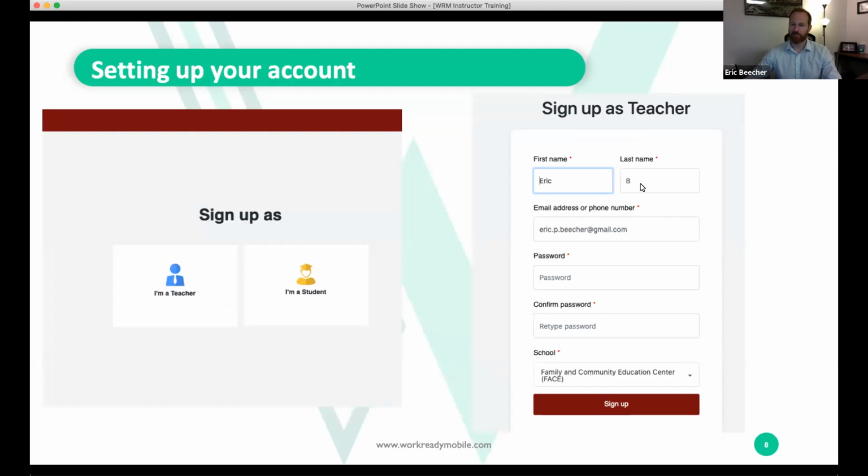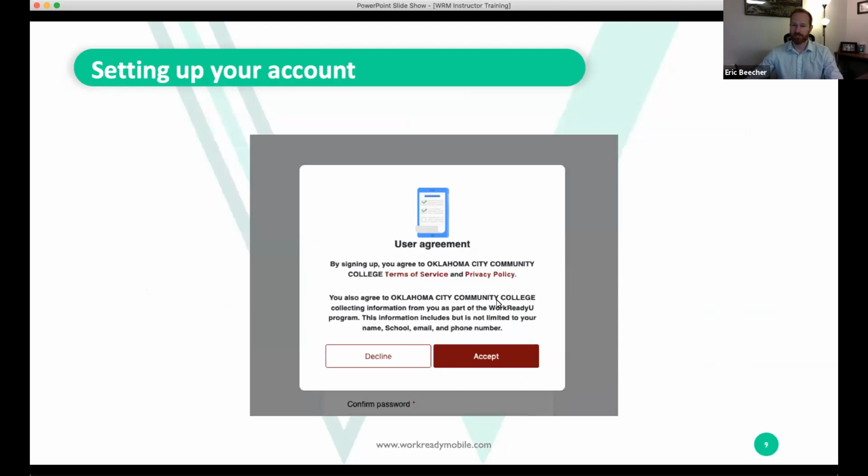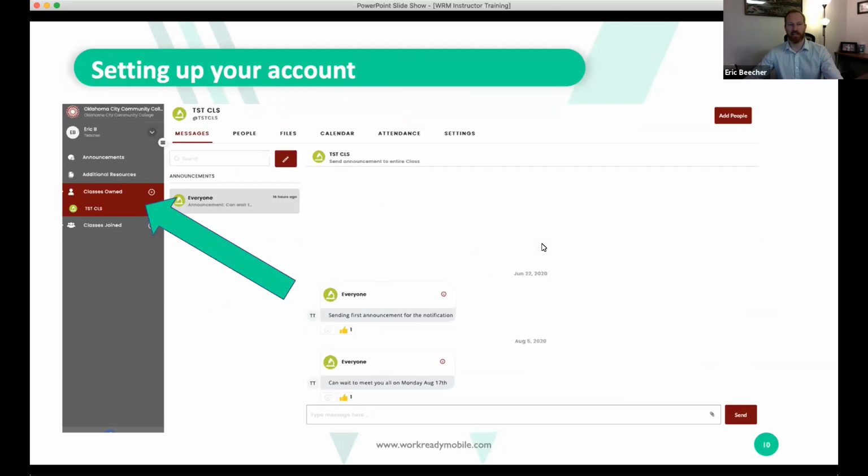Your first and last name should already be there. Your email should already be there. You just have to put in your password or create a password, and then you should be good to go. After you click on accept for the user agreement, you'll come straight into your dashboard. And this is the dashboard. This is what you'll see.